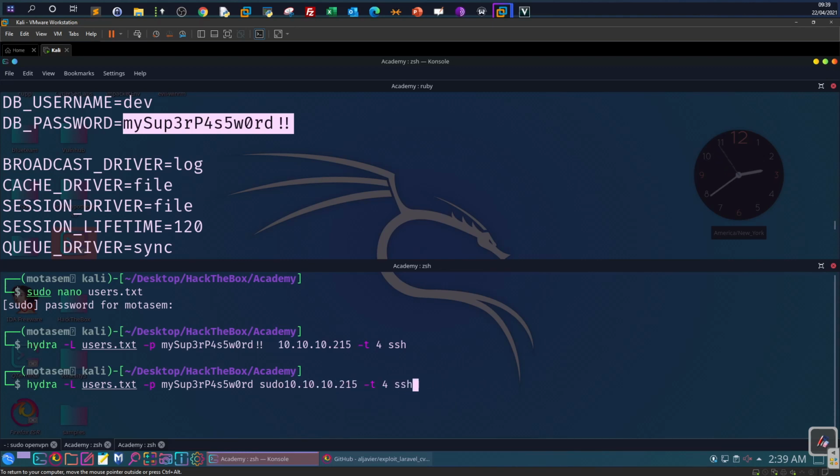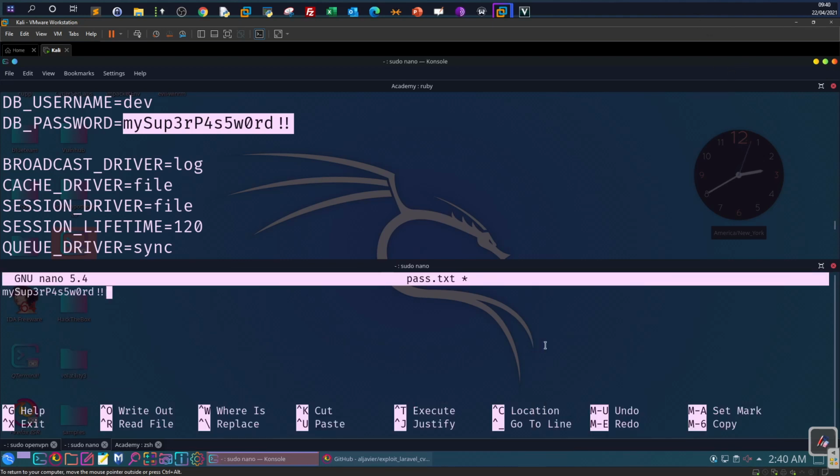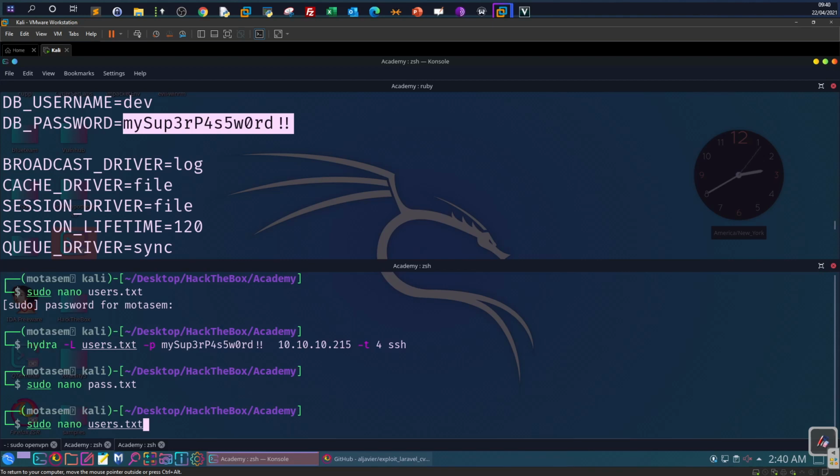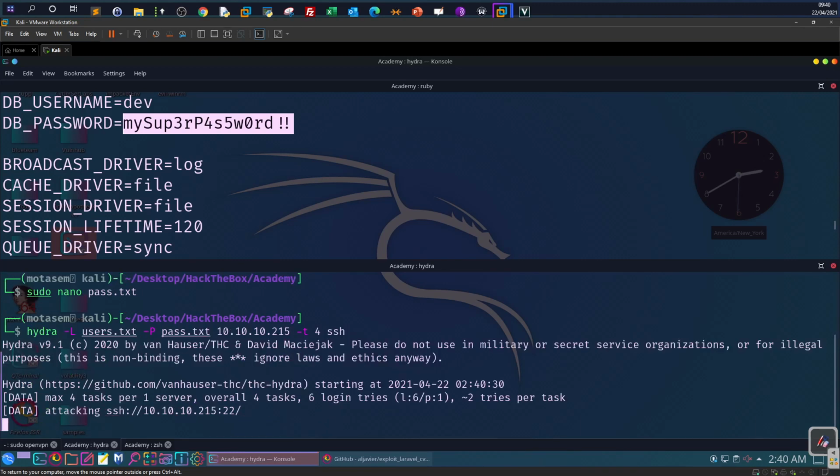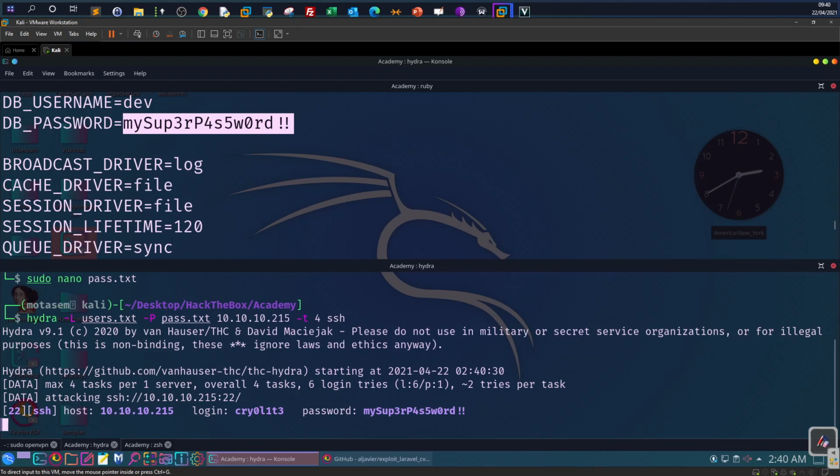Okay, I can see what's happening. I will just put the password in a password file. And here we will just go back to the command, -p password. Okay. Let's see here. As you can see, we have one hit.